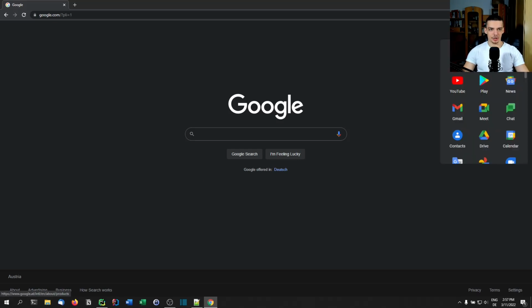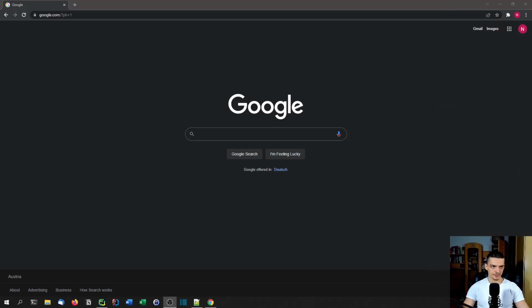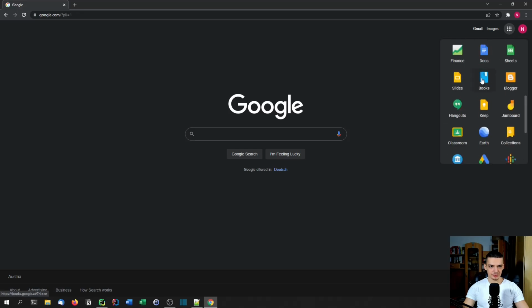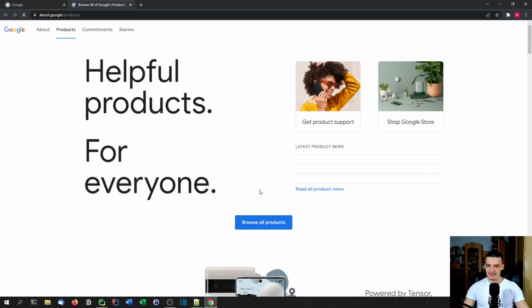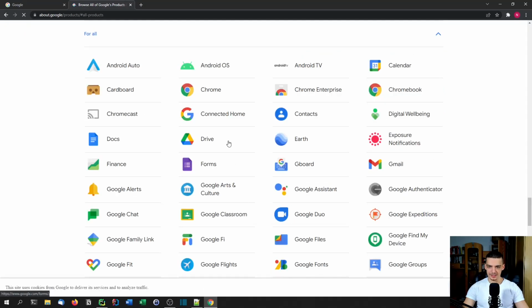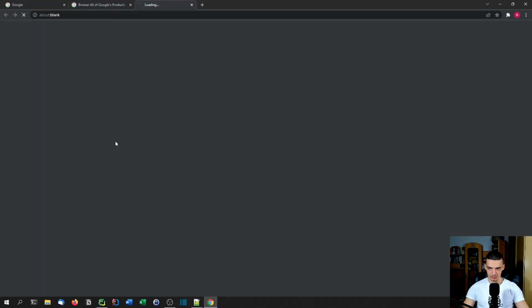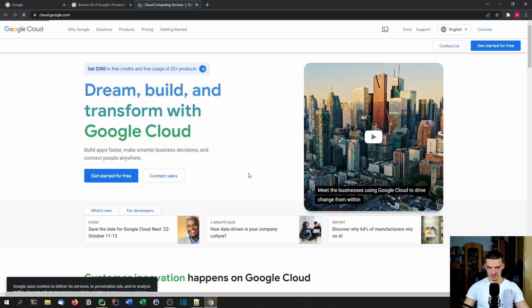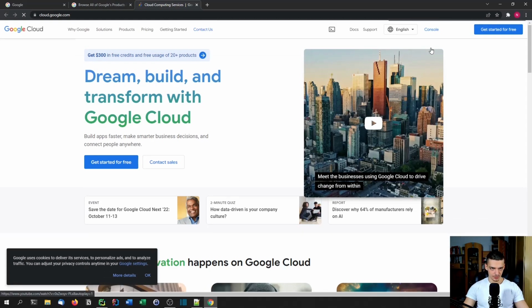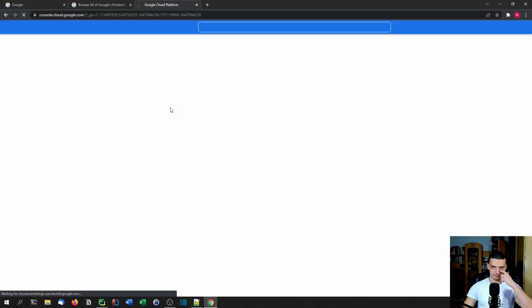We're going to click here on Google Apps. Let me just move this real quick so I'm not blocking this. We're going to go to the apps here, and we're going to scroll down to More from Google. And we're going to click on Browse All Products. We're going to scroll down once more to For Developers, and we're going to click on Google Cloud. Alternatively, you can also just Google Cloud, and you're going to get to the respective page. You want to click on Console here to get to the cloud platform.